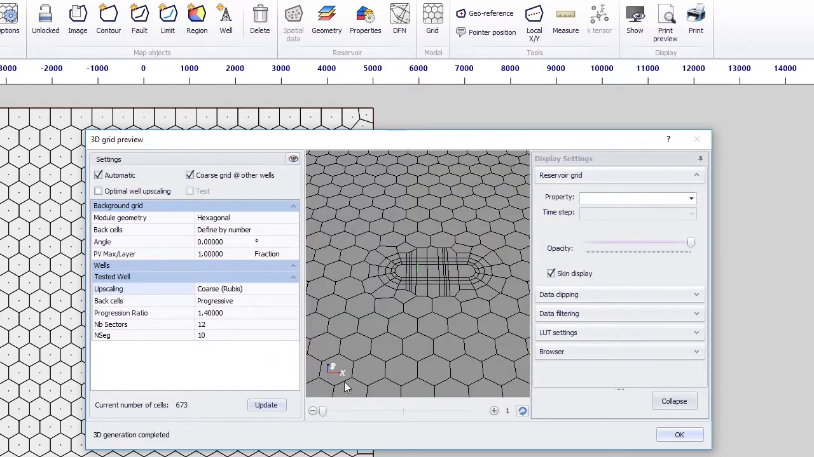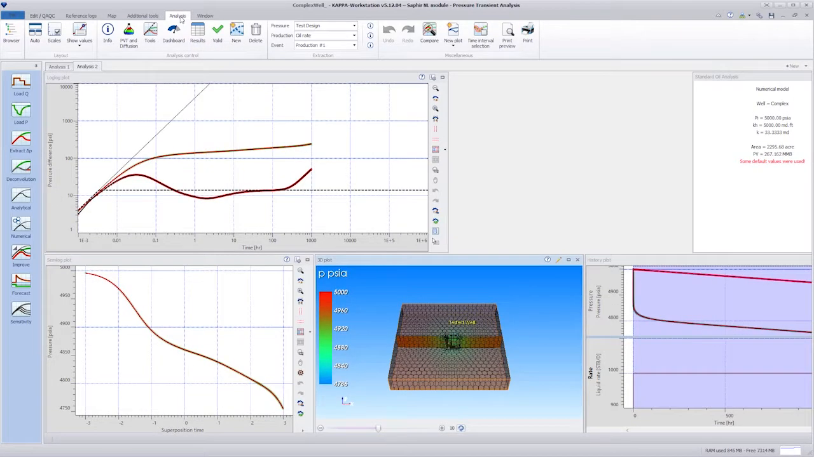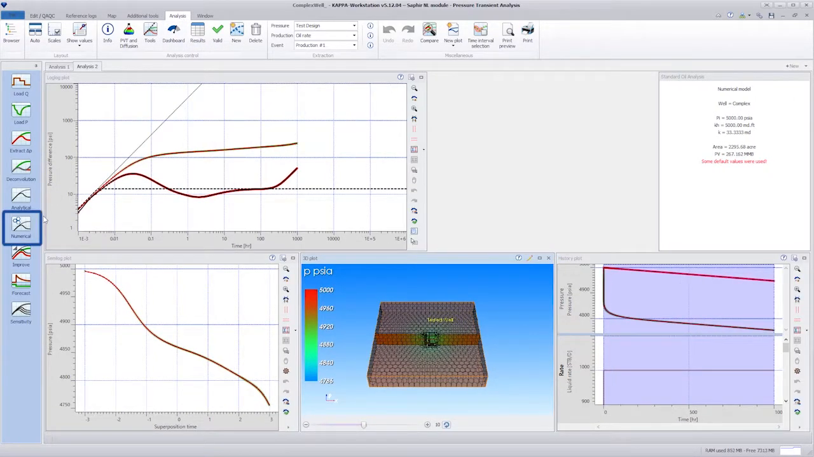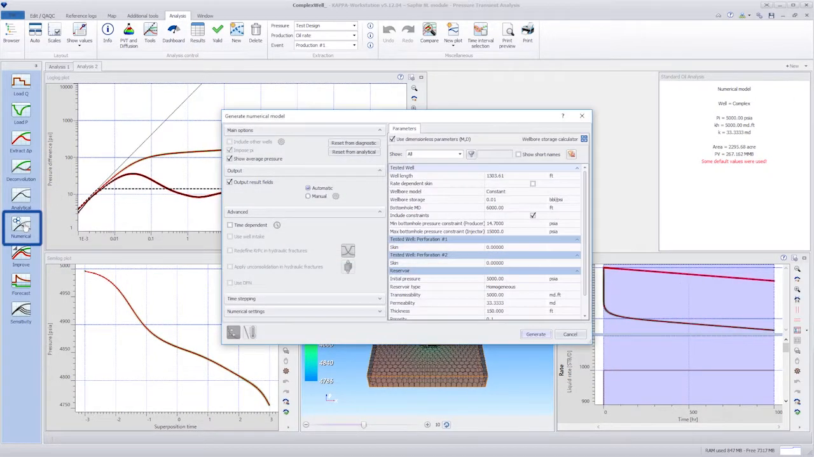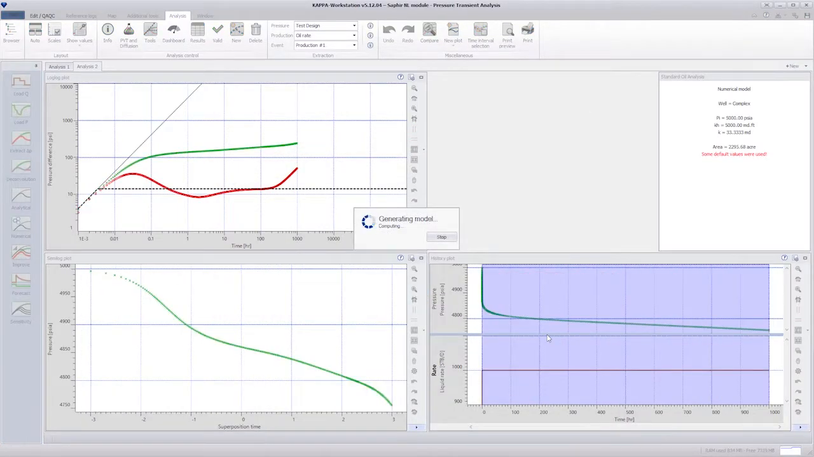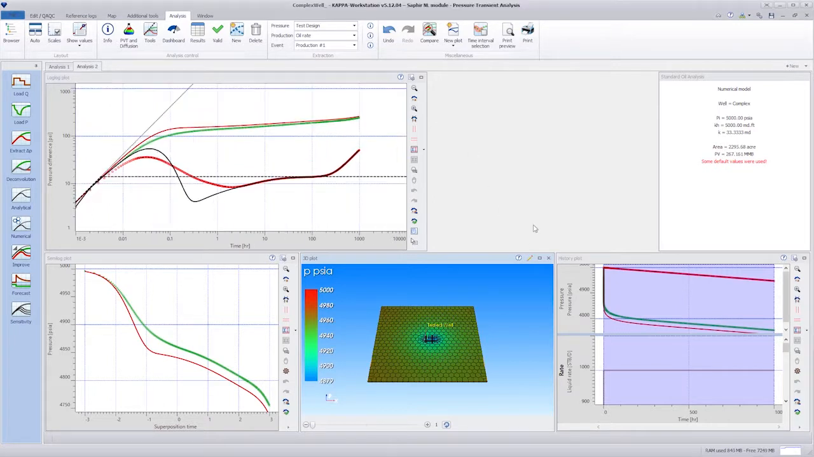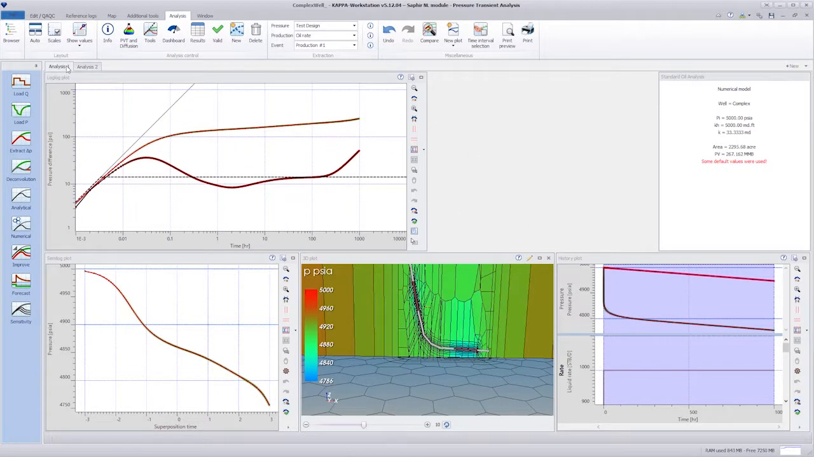When the updated grid is generated, we can see the reduced number of grid cells compared to the default Saphir upscaling. Getting back to the Analysis tab, a numerical model with the same reservoir properties is generated. This model shows a different behavior at early time on the log-log plot due to the upscaled grid around the well. This concludes this Saphir session on the complex well geometry.